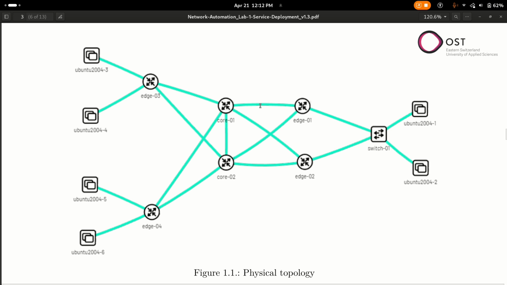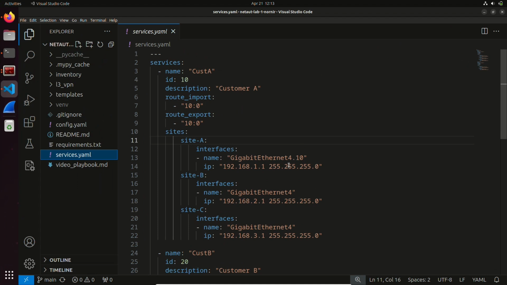The MPLS overlay and the underlay network are already pre-configured, so the core network does not need to be touched at all. We just have to add additional VRFs, configure corresponding interfaces, and set up BGP address family to redistribute the connected routes. Okay, so then let's get started. We'll just quickly look at the services file.